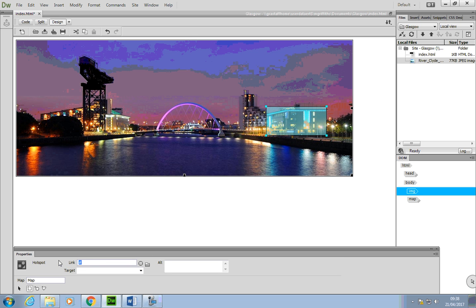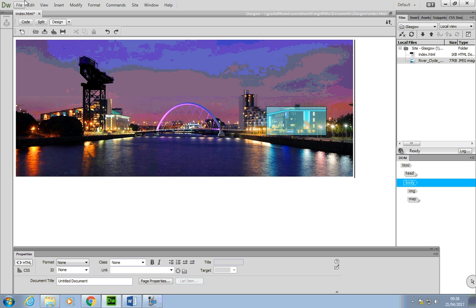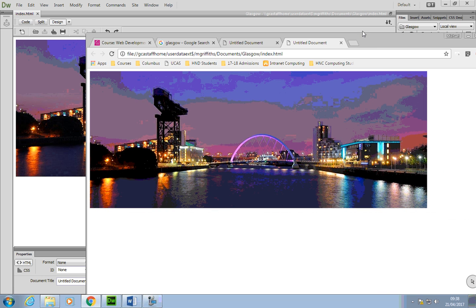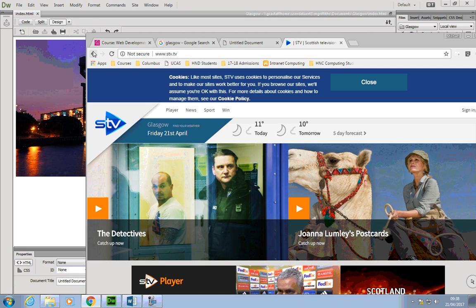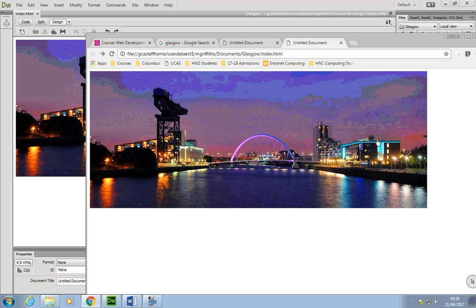Now then you put in the link, and that's STV, so I put in http STV, is it STV.tv? Oh, the advertising's worked on you. Right, so I'll click away from that. And if I save it and preview it, you'll see that the image looks just normal, but if I move my mouse over it, that turns to hyperlink. And I click on there, it takes me to the STV website. Okay, so that's how you create a hotspot or an image map. They're both the same thing.